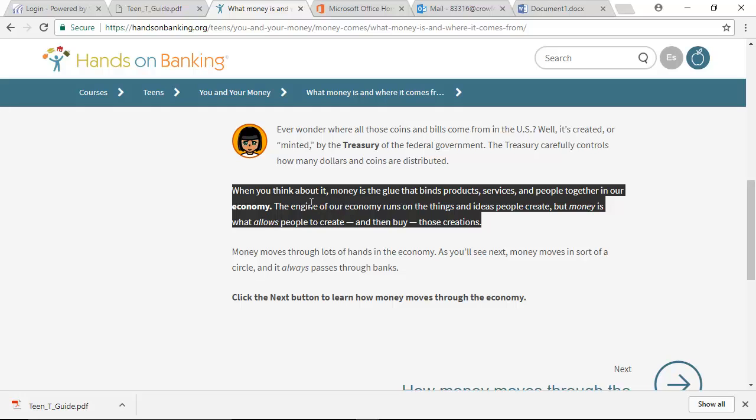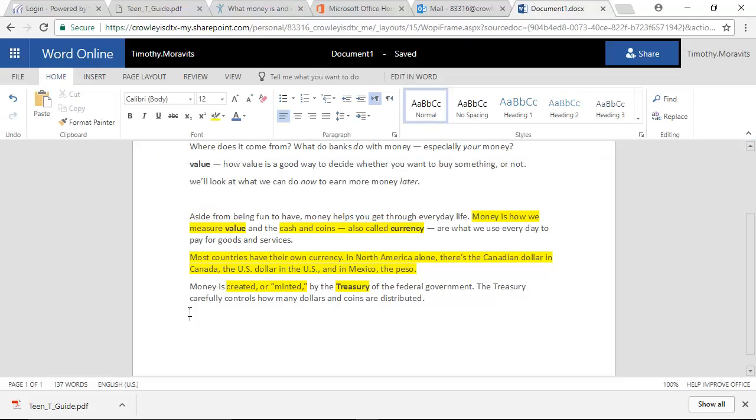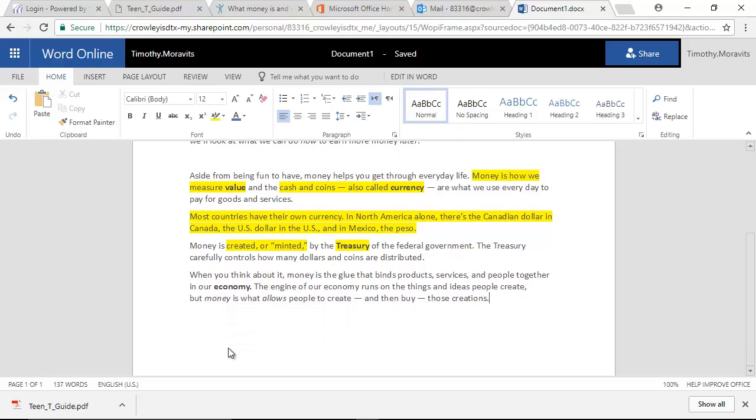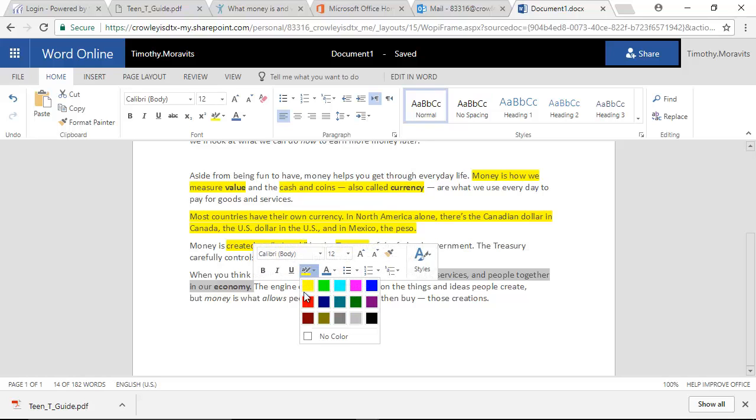So let's highlight the whole thing. Let's right click and let's copy it. Let's take it to our document. And Control V. I almost right clicked again. All right. Now, when you think about it might not really stand out to you, but this part right here, money is the glue that binds products, services, and people together in our economy. That's kind of important.